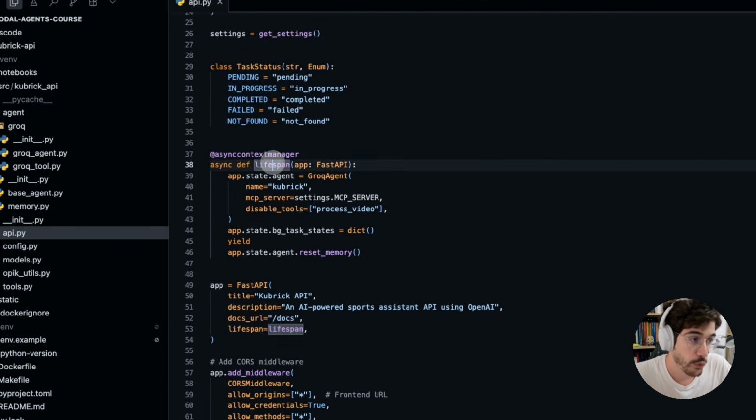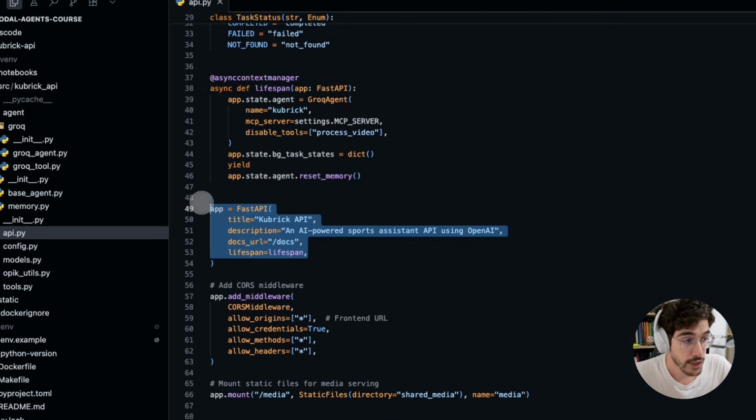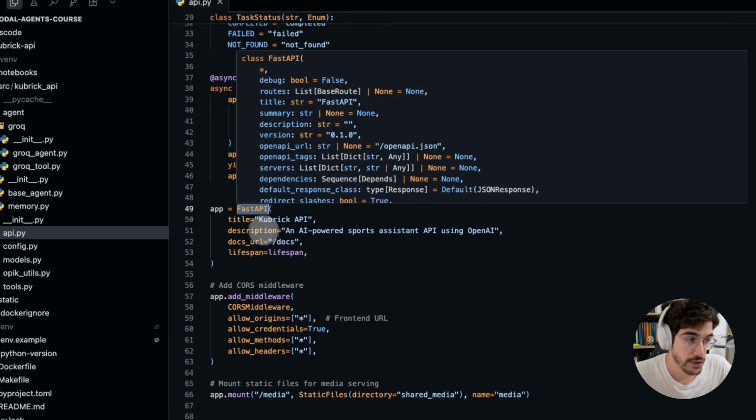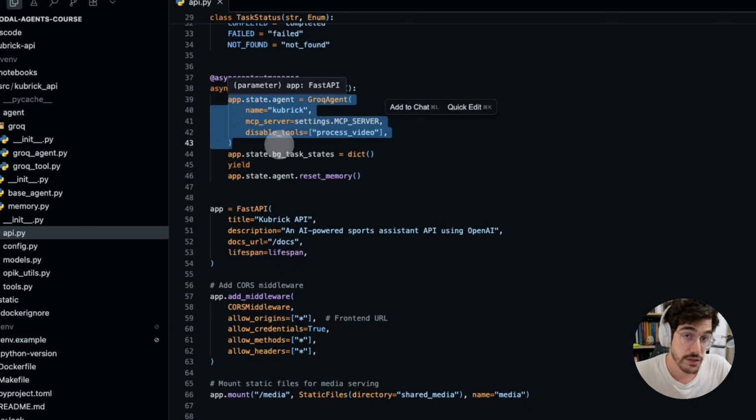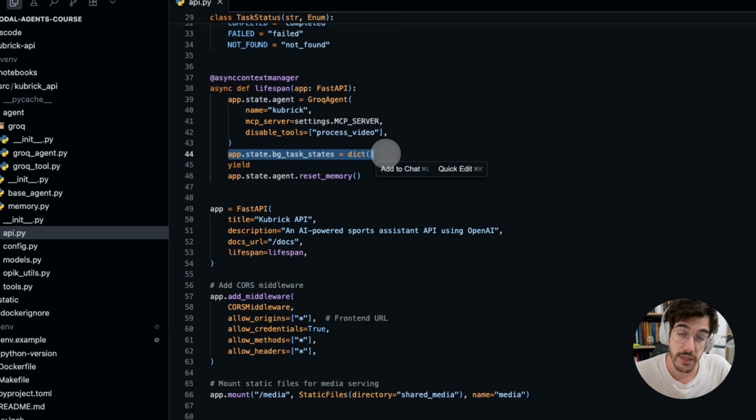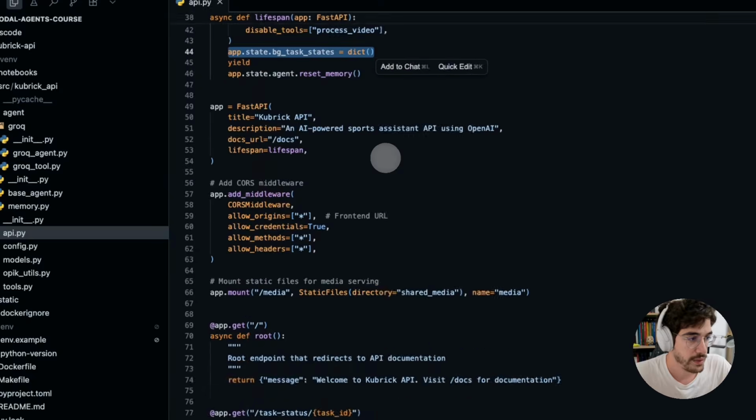Perfect. How can we pass the lifespan to our FastAPI application? Really straightforward. Here you can see the typical FastAPI implementation with a title, a description, a docs URL, which is the docs where we have the Swagger UI. And finally, the lifespan, in which we are just passing this function. So whenever the application is starting, it's just going to create our Groq agent, and it's going to create our dictionary to keep track of the background tasks. Perfect.